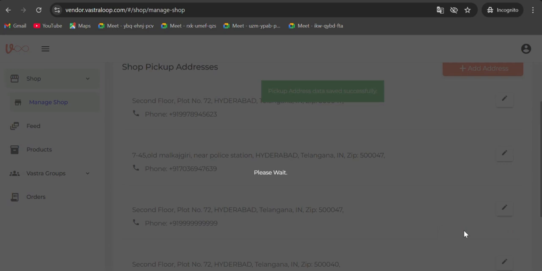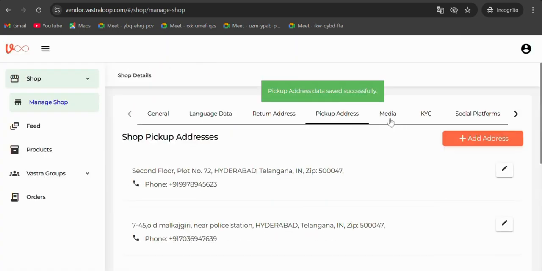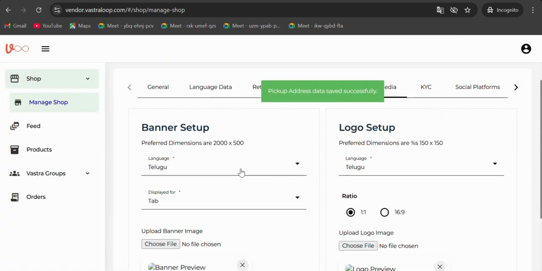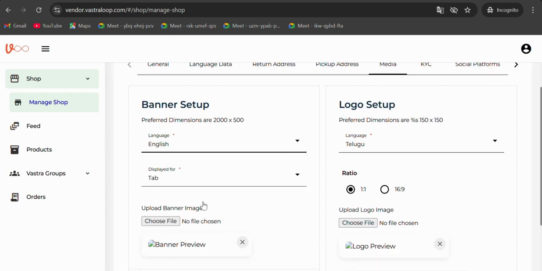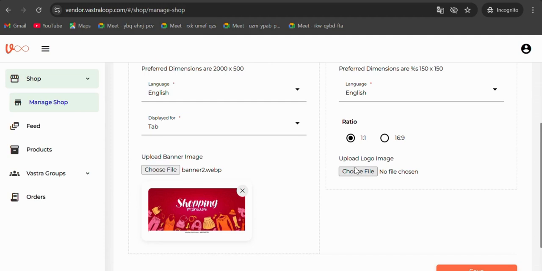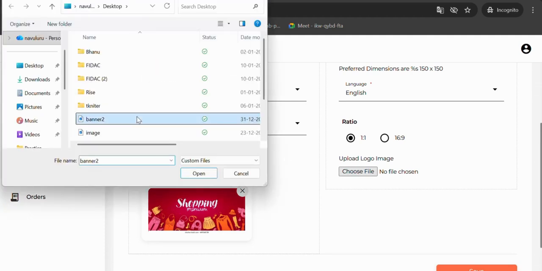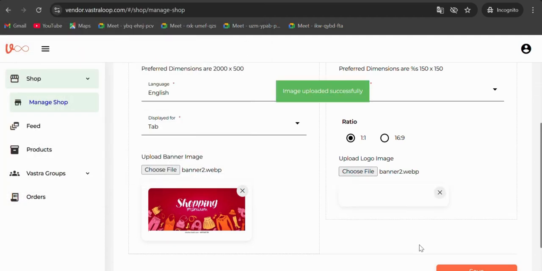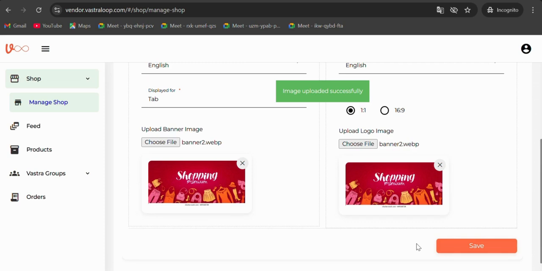Lastly, let's customize your shop's look in the Media tab. Choose your preferred language and display device. Upload a high quality banner and your shop logo. You can adjust the logo ratio to fit perfectly. Once uploaded, click Save to finalize your shop profile. Your vendor dashboard is now ready to go.